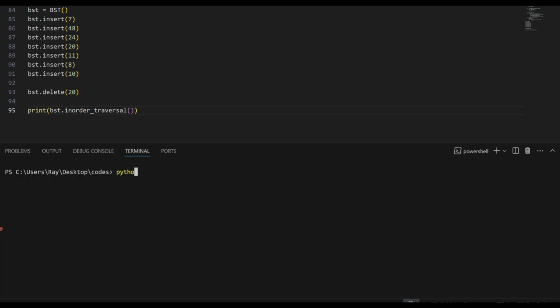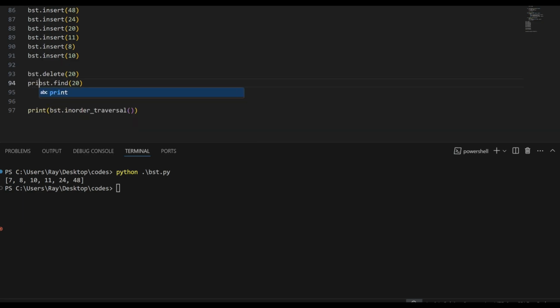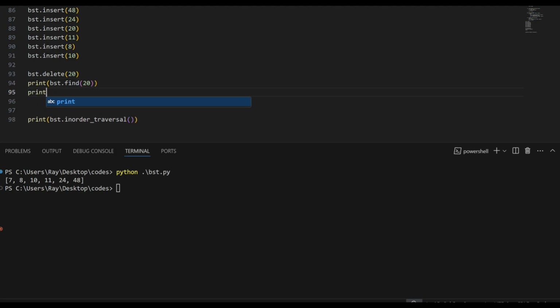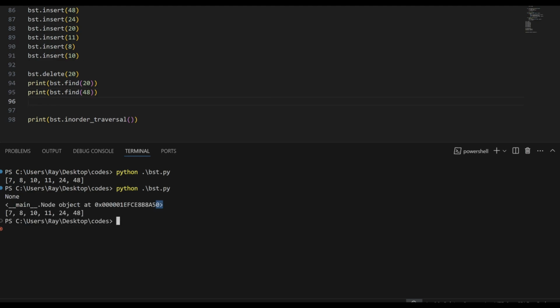If we test the BST, we'll see that it makes sense to me because 20 has been removed. It seems correct. So we also want to test the find functionality. 20 should not be there anymore, so it should return none. And if we check 48, it should return some node. Does that make sense? Yeah, it does make sense.